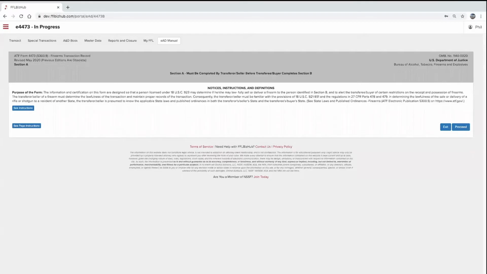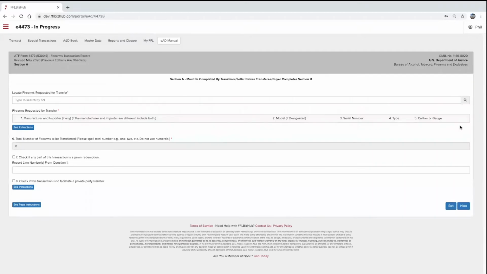After the FFL clicks Start 4473, they will be brought to this main screen that provides them the notices, instructions, and definitions, just like in the current 4473. After reading this, the FFL will click Proceed.